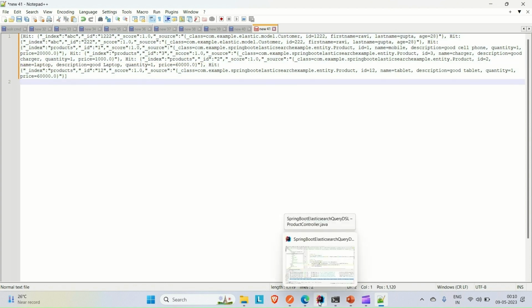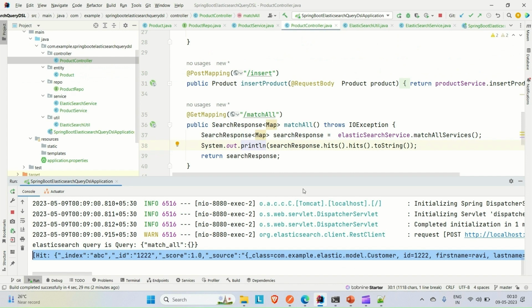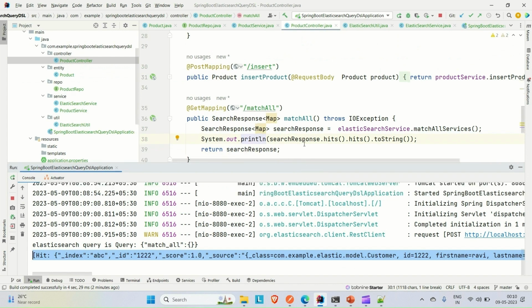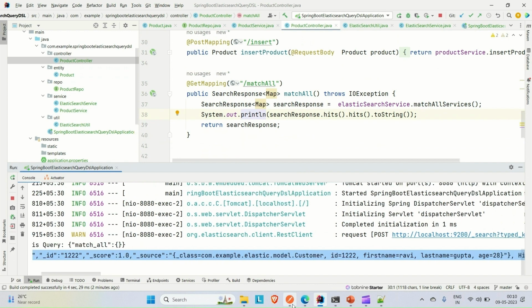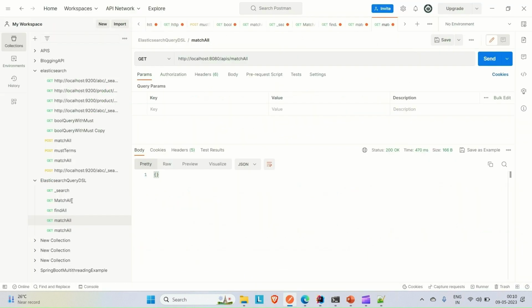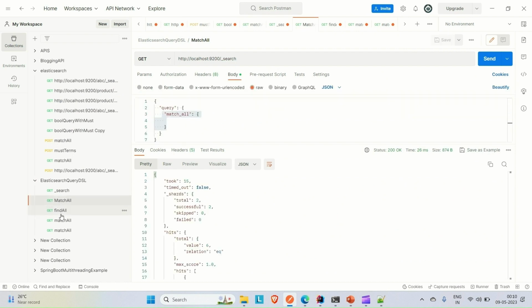Now let me go to IntelliJ, and yeah, these things are coming properly. Earlier I showed you that we are going to perform the MatchAll query in Spring Boot, like we are going to convert this MatchAll query, which is coming from Elasticsearch, into Java Spring Boot APIs. So that we did, and its response is coming as expected.